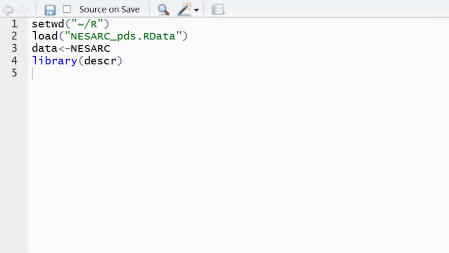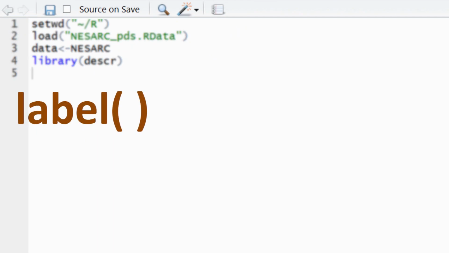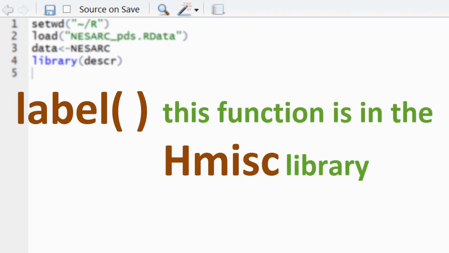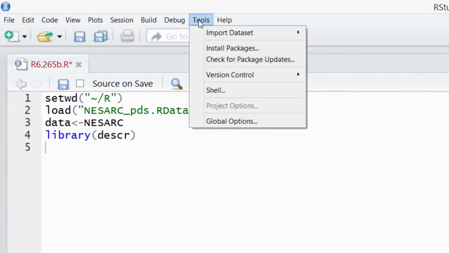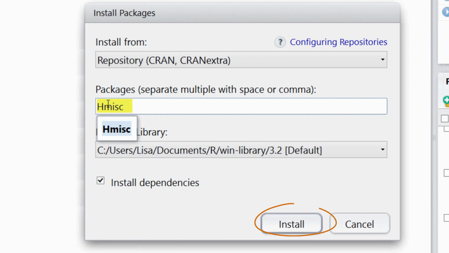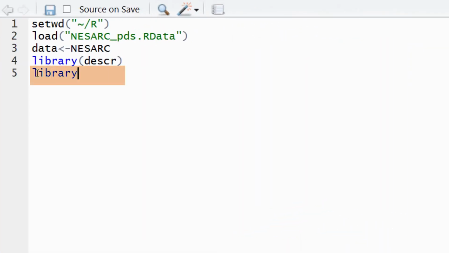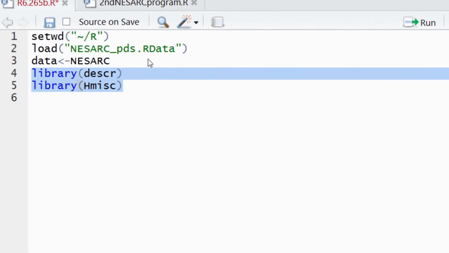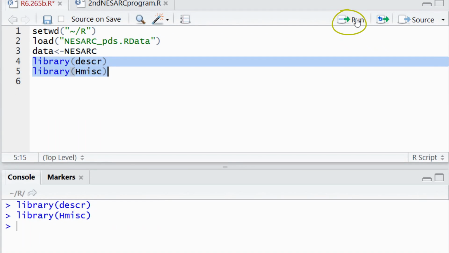We do this using the command label. However, since this function is in the library Hmisc, that library has to be loaded first. Click on Tools, Install Packages, type Hmisc, and then click Install. Once you've installed this library, you can add this library package to the program to be run. Then you can highlight both library commands and run them now.